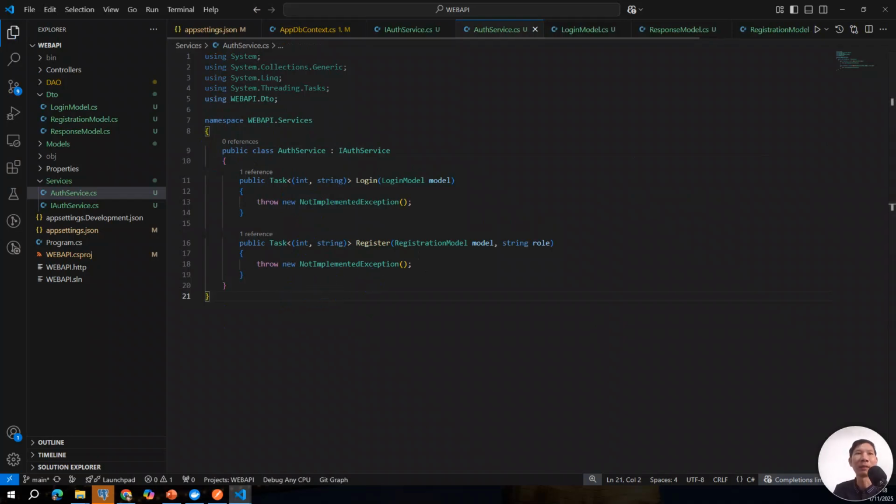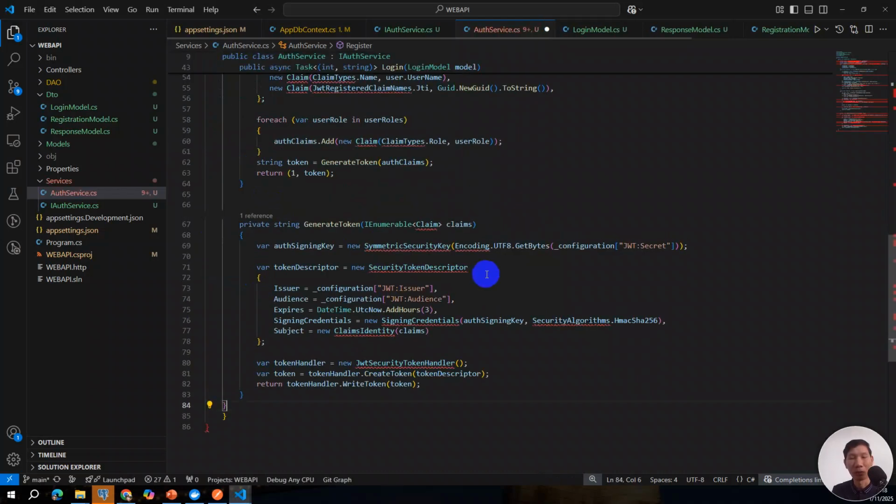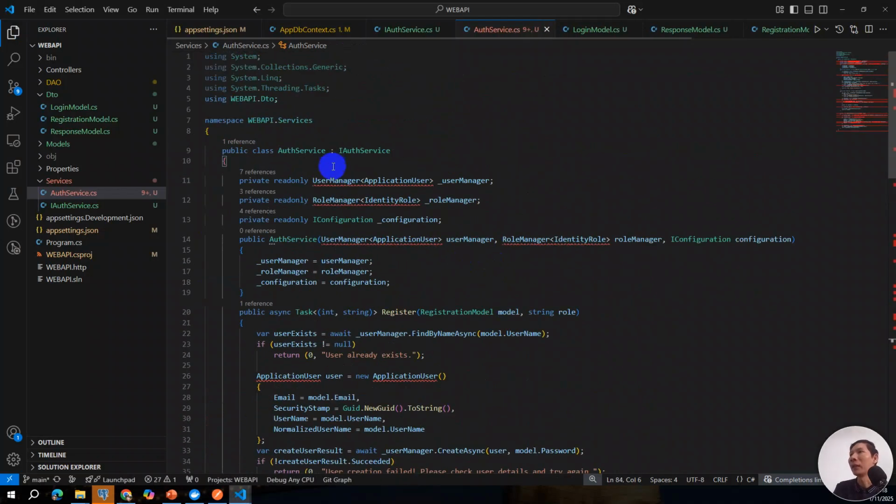So in this auth service, I already prepared these kinds of code. So let me copy this one. I will replace it like that. So this is when the user logs into the system, and we need to create the user. We need to require the application user.